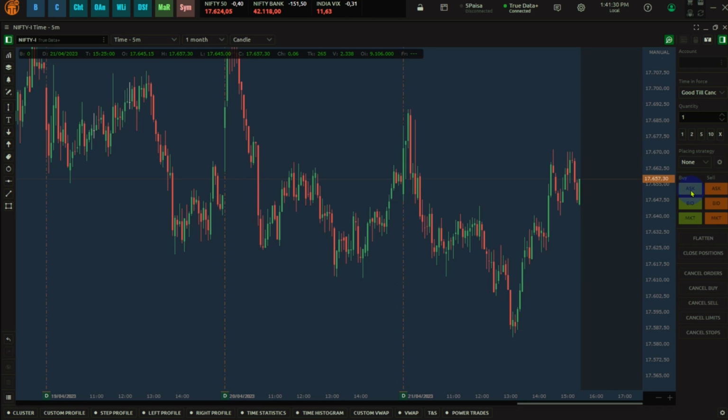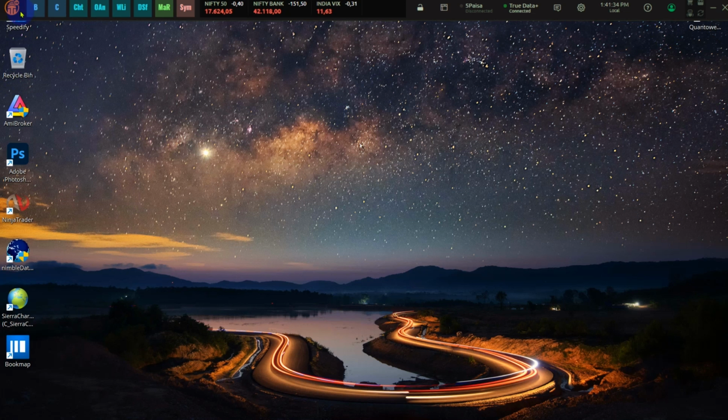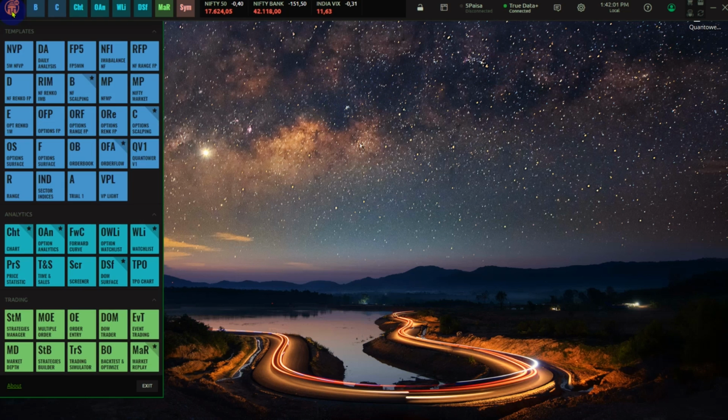As soon as you open the platform, I'll just shut this window over here. As soon as you open the platform, you'll see something like this, which is the data connection. Right now I'm connected to True Data, so you can connect to a broker as well, and there are little nuances with respect to the data feed that you get as compared to a broker. If you subscribe to True Data, all that you can go and check on the Quantower website. So let's get into the platform as such.